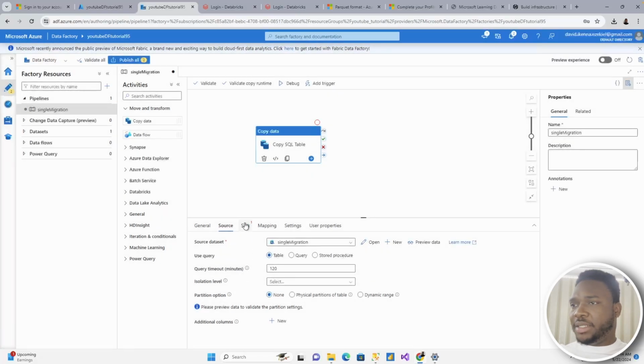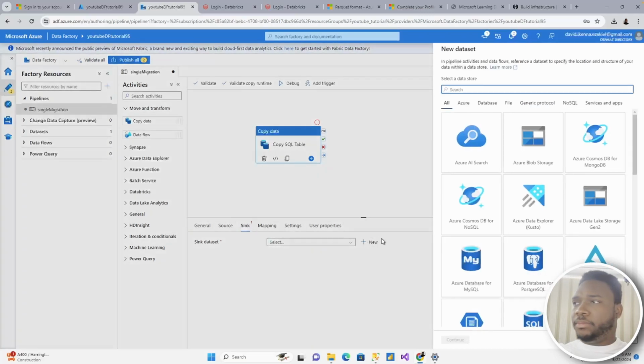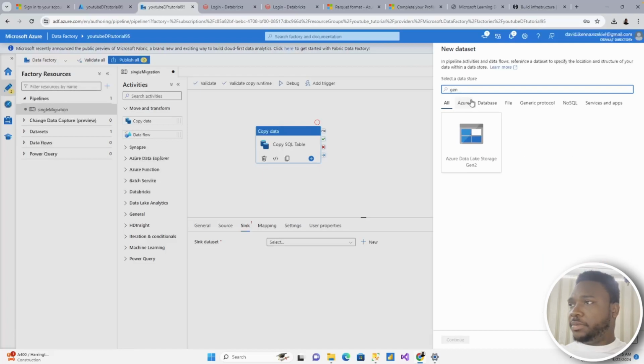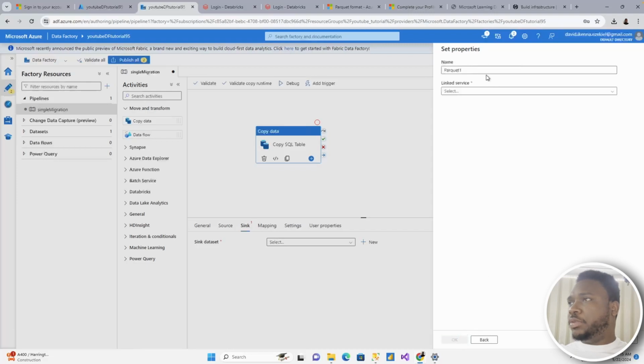This seems fine. What's my destination? The sink. I'll create a new data set. And on the new data set, this is going to a Gen2 storage. Continue. Parquet. Continue. And I'm going to call it single migration sync.